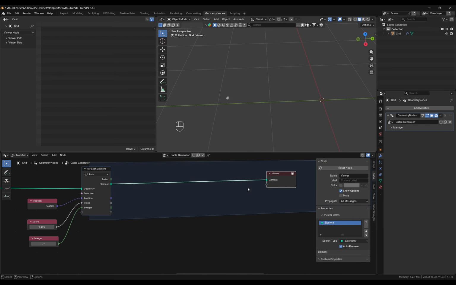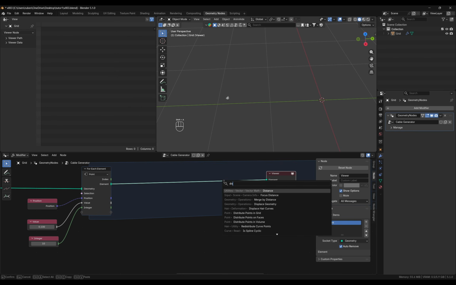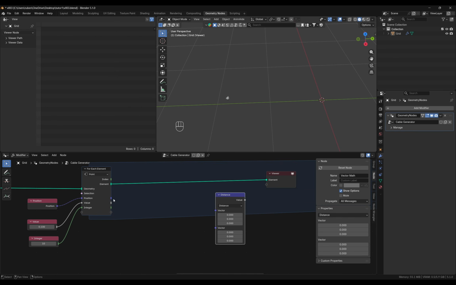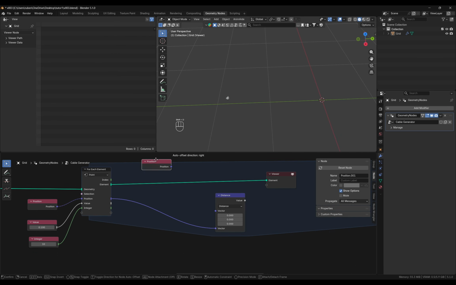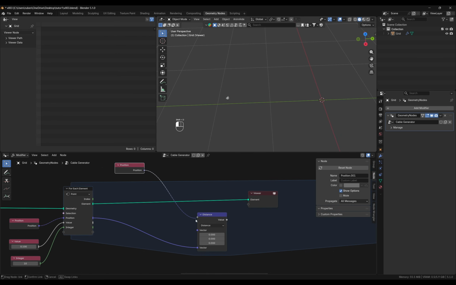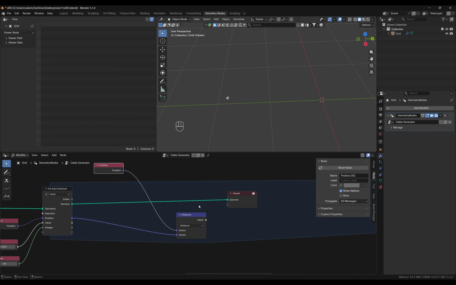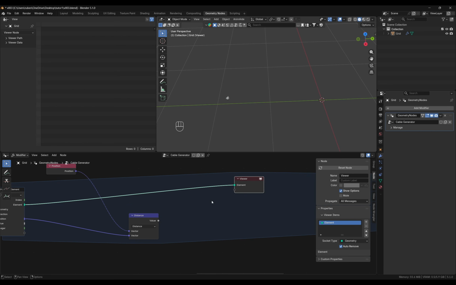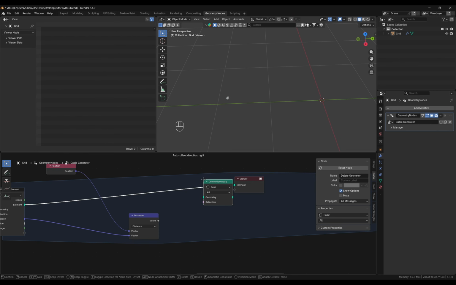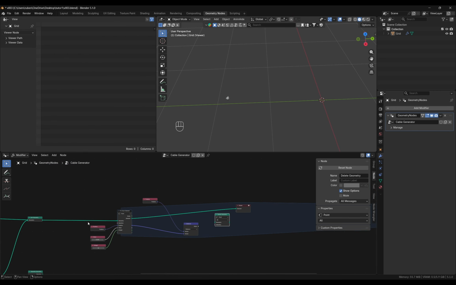So first thing first, we need to filter by distance. So we grab distance node, plug our current position, and we need another position field, but this one will be outside of the loop, so it will be providing us all the positions of all the points in the geometry stream. And how do we define stream? We define it by delete geometry. So we need to plug this geometry here.